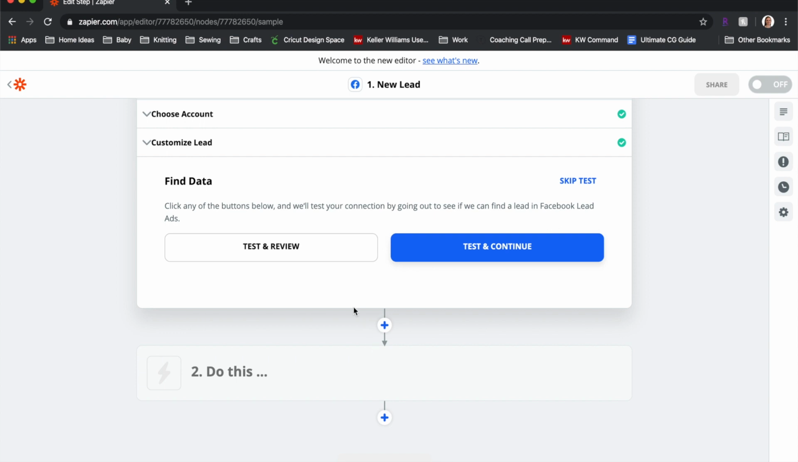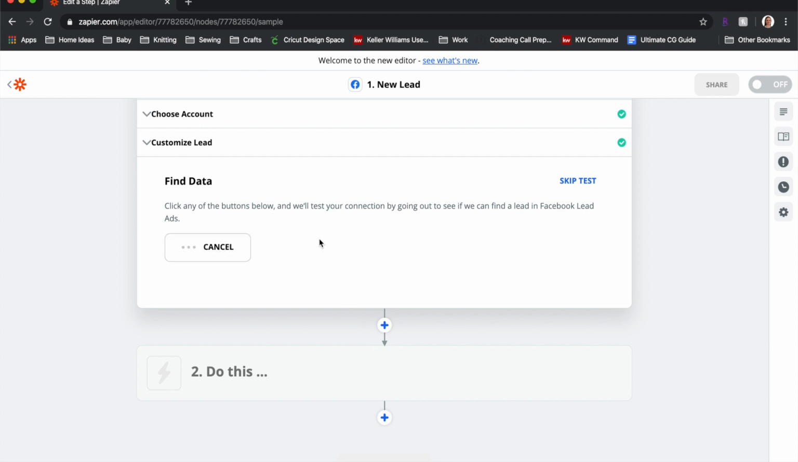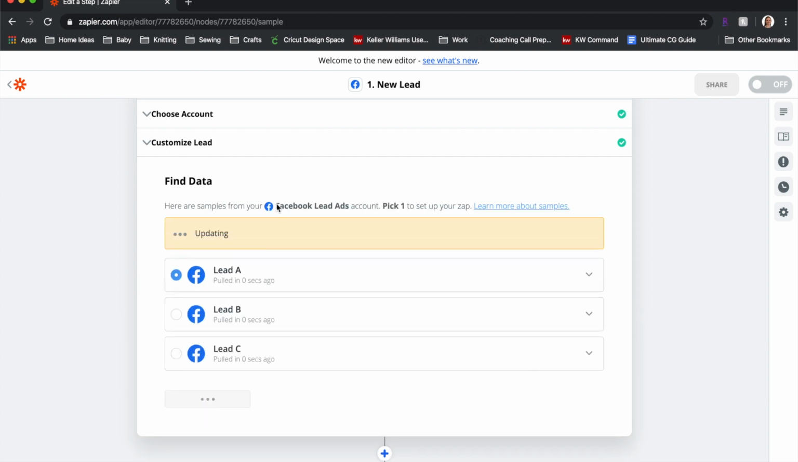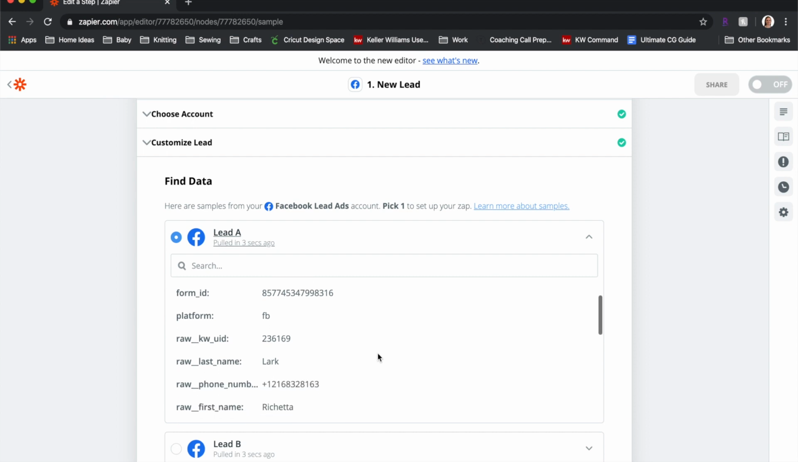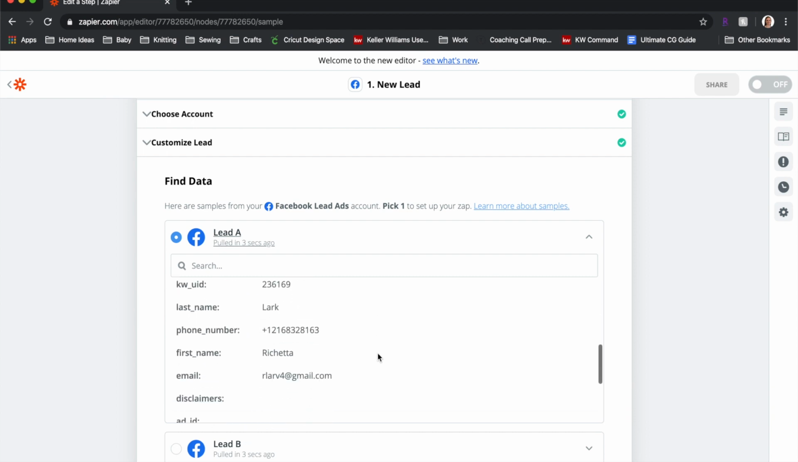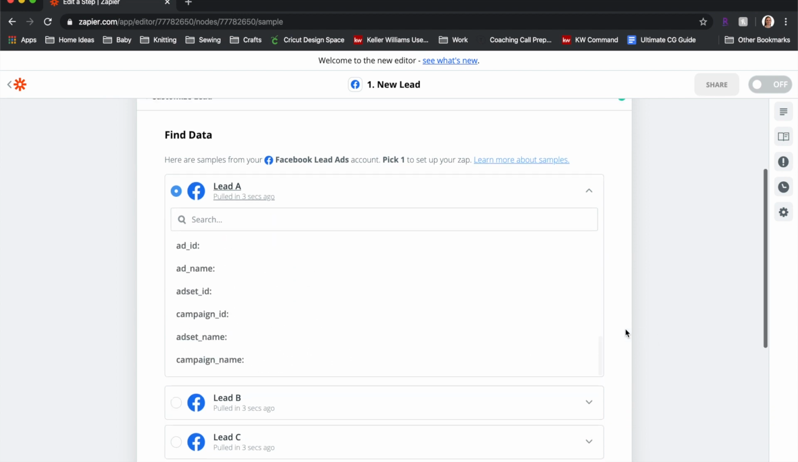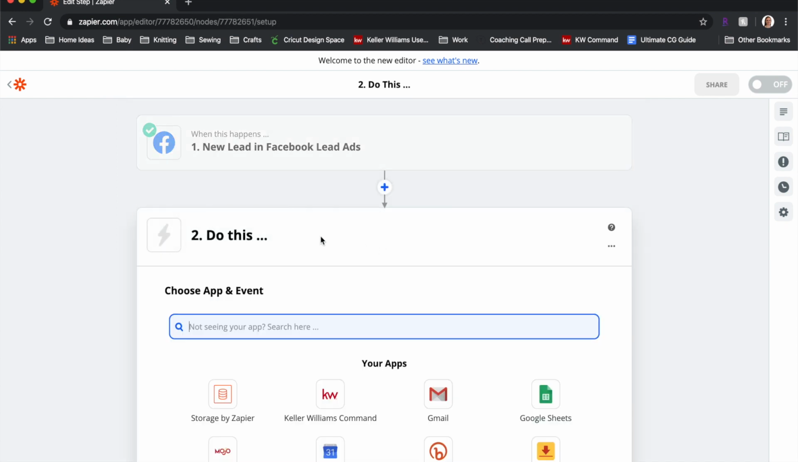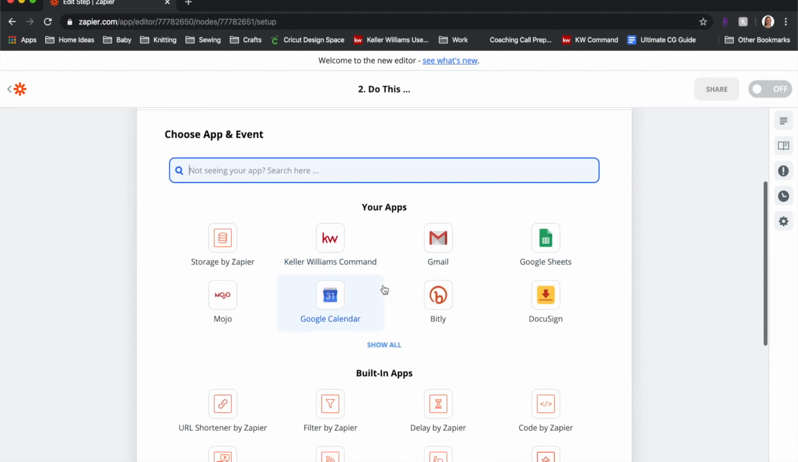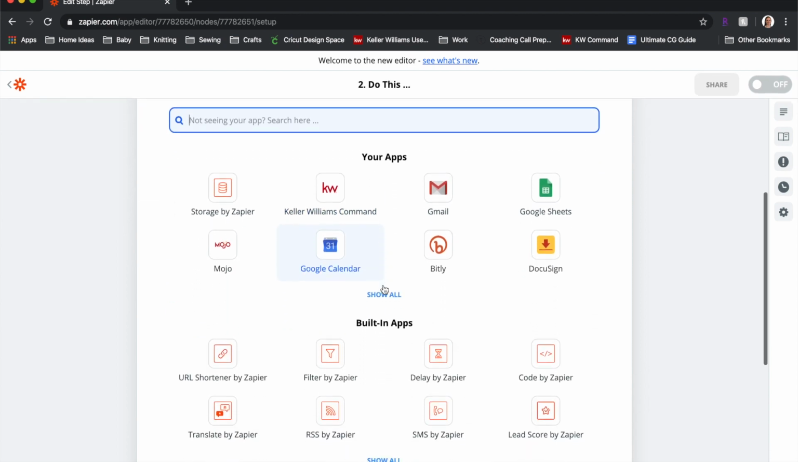Zapier is going to ask us to test it to make sure that it can actually pull some information. So it's looking. We can see some of the leads that were pulled in. We've got phone numbers, email addresses, and names. That's exactly what we're looking for, so we're going to continue on. Now, after we get a new lead, we're going to tell Zapier what we want to do with it, and what we want to do is send an email.